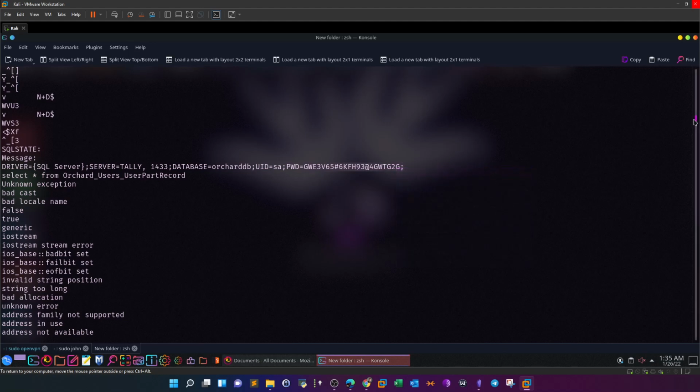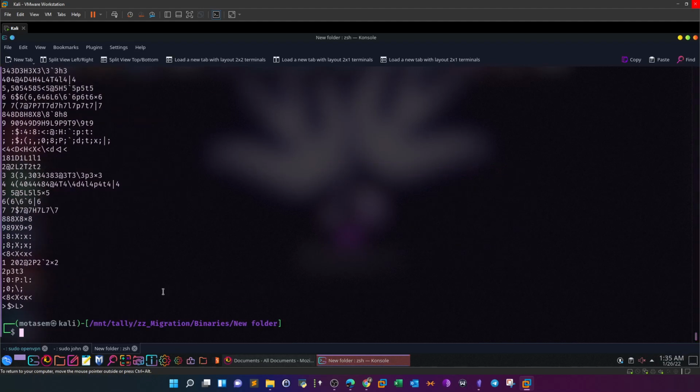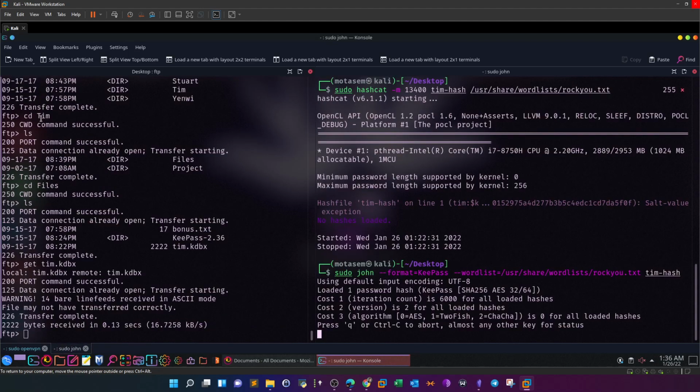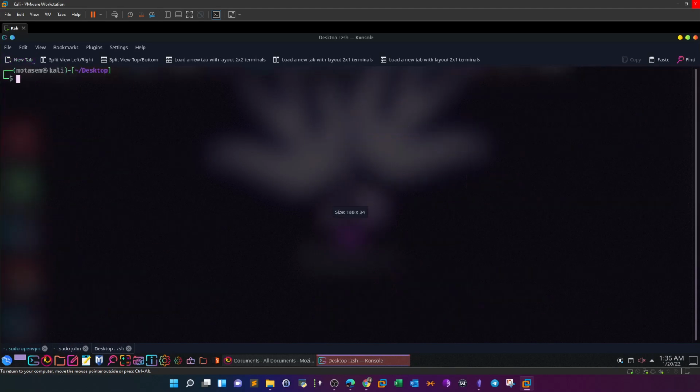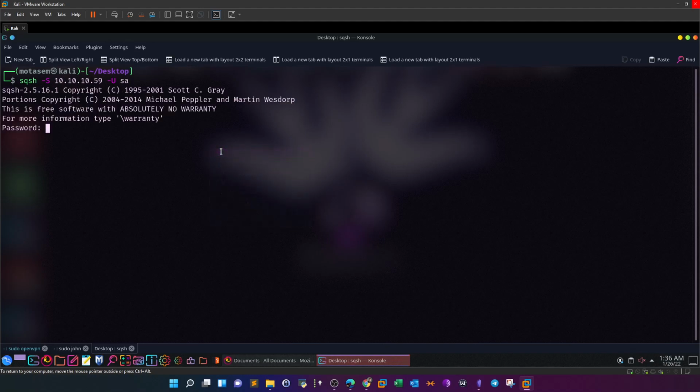okay, and now we use an interactive shell to log into that. So sqsh -S, specify the server name. Let me first get out of this directory because it's lagging. I'm gonna close that, and here sqsh -S, specify the server name and specify the username itself, SA. And now we're going to supply the password, which we found.